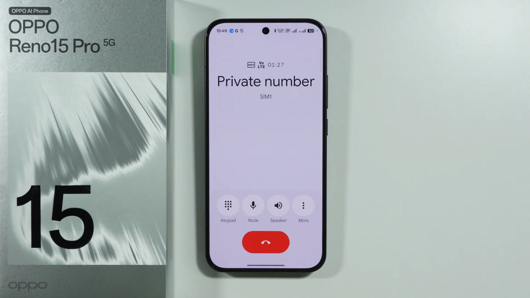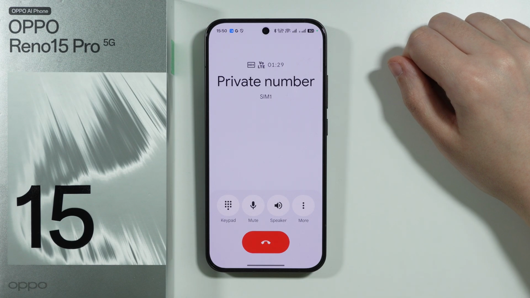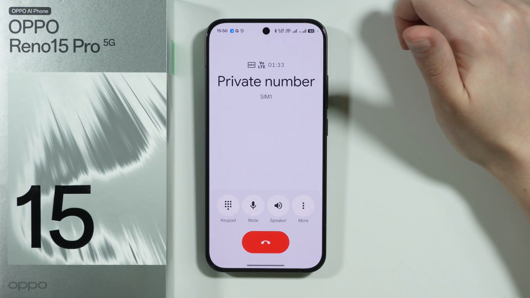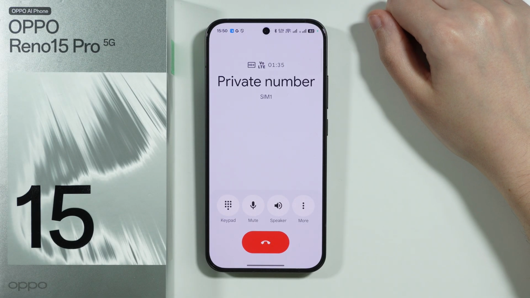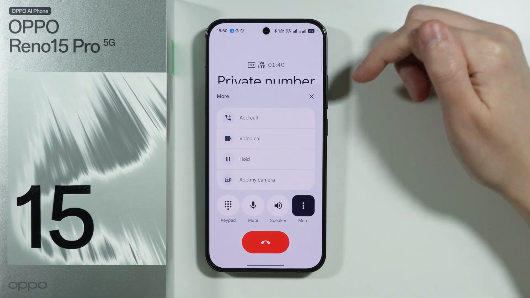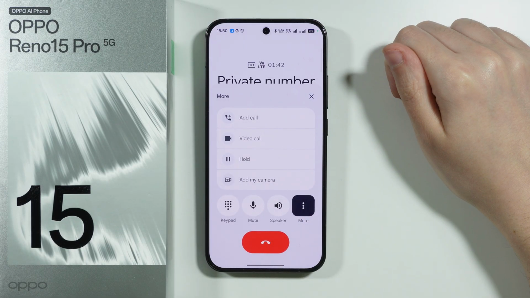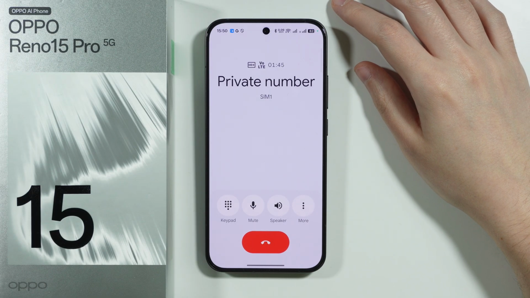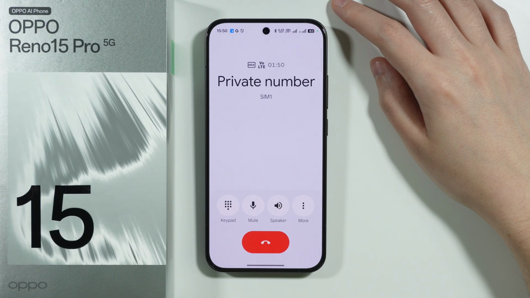If you want to record phone calls on OPPO Reno 15 Pro, here's what you can do. So first you can check if your OPPO Reno 15 Pro has a built-in option that allows you to record phone calls. Usually you can find it, for example, in More. There should be a call recorder or something like that. However, in my case, and if you are, for example, from Europe, then probably in your case as well, there is no built-in option to record phone calls.